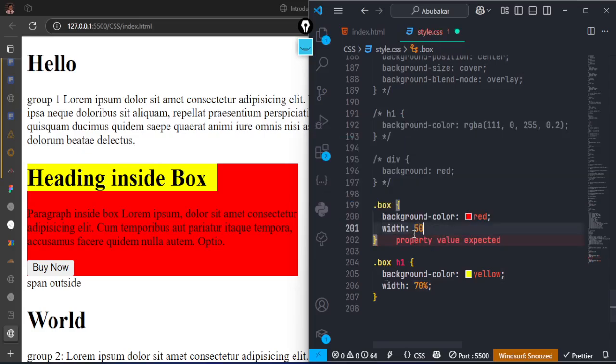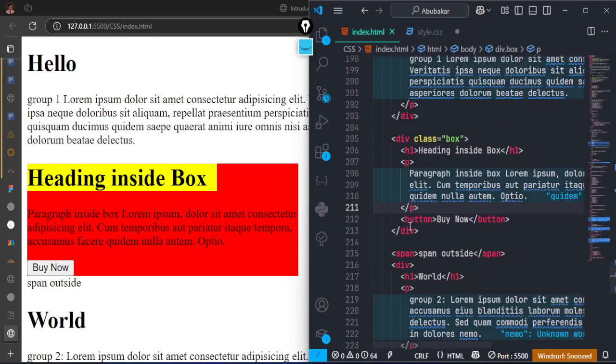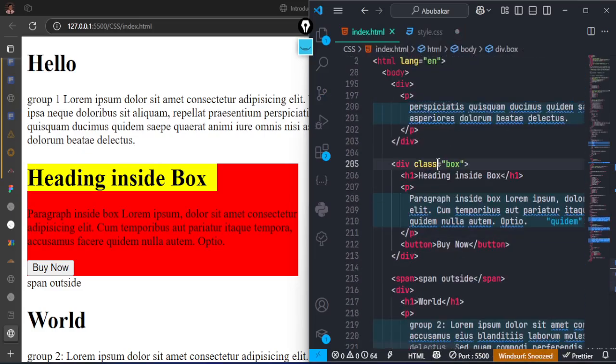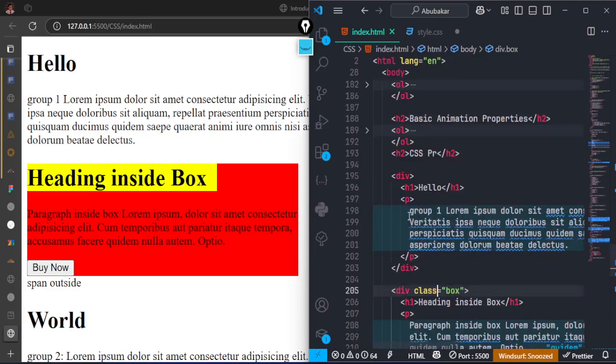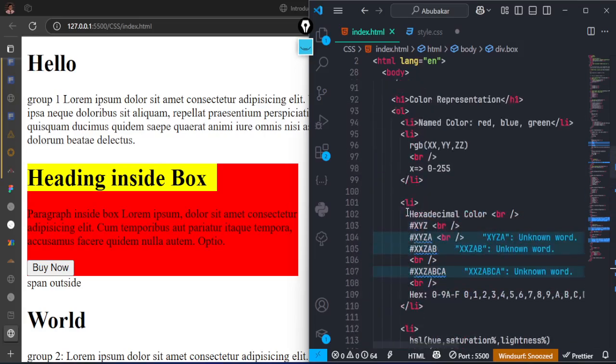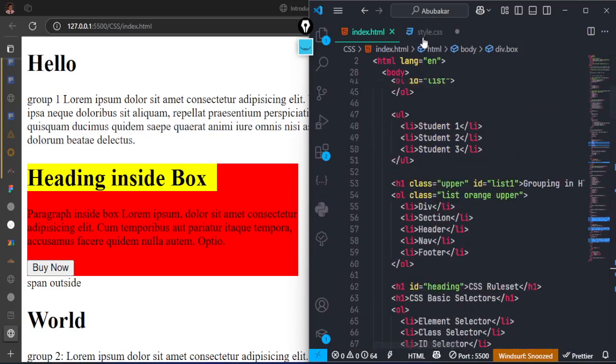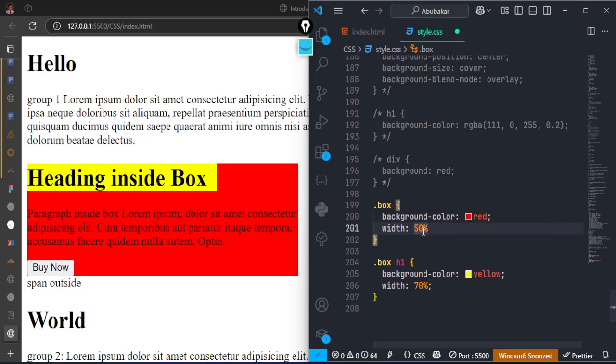So the same thing here too. If I give this one maybe 80%, or if I give it 50%, what I'm saying is that this box too is going to take 50% of its parent. And what is the parent of this box? If you go back to the HTML, you see that the body is the parent of that element. As you can see, this div is coming directly under this body. So whatever the size of the body, this one now is going to take 50% of it.